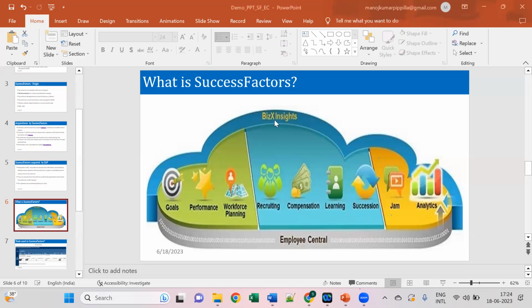BizX suite is nothing but the modules which are all used in SuccessFactors. All together, we will be calling it a BizX suite. Within that, Employee Central is one of the biggest modules in SuccessFactors, which will be storing the data of all the employees. Even if you are hiring any employee, he will pass the recruitment and he will pass the onboarding, and at last, that employee data is going to be stored in the Employee Central module only.